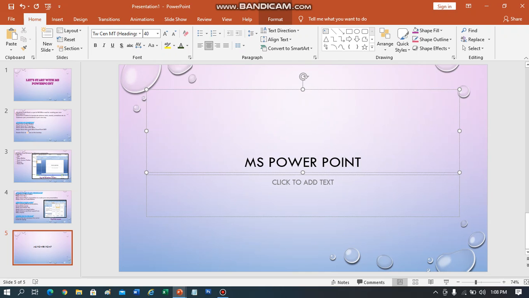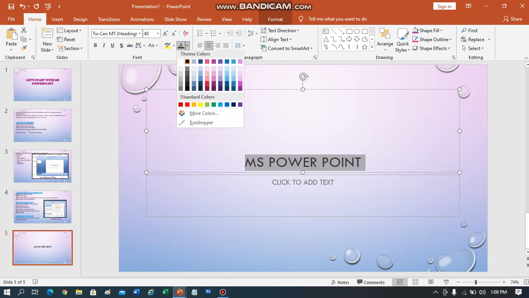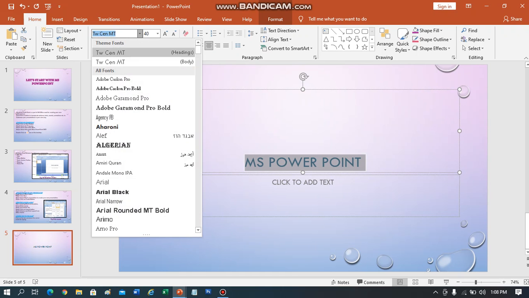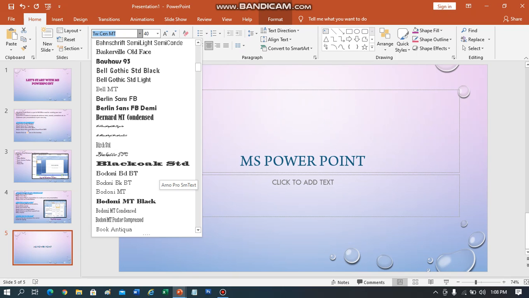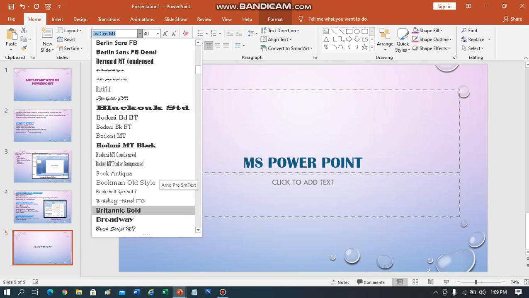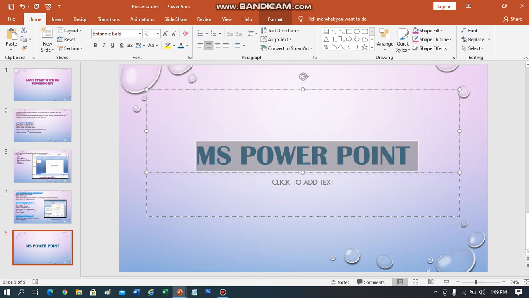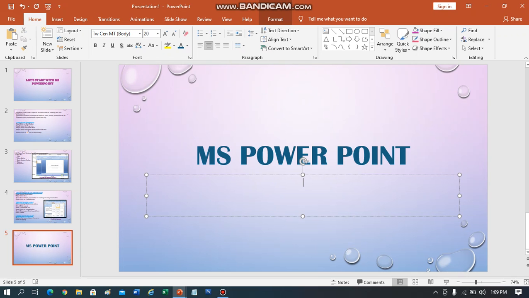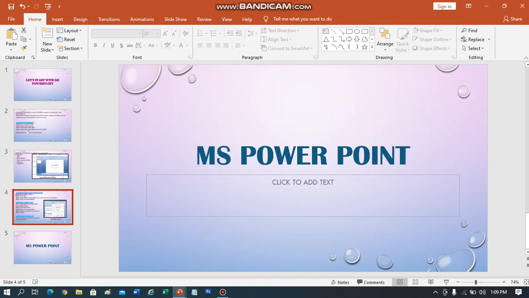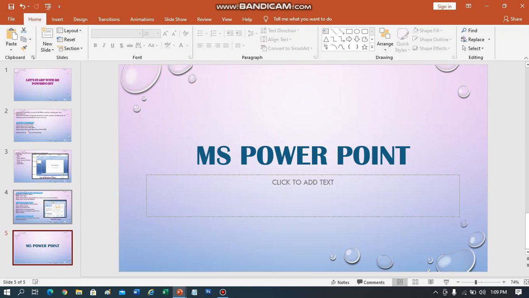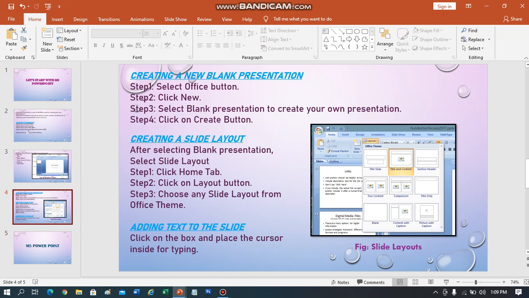After adding the text, suppose you want to format this text, you can do formatting. Select the text and change the color, whichever color you want, you can give. If you want to change the handwriting form, you can change it. Okay, if you want to increase or decrease the font size, you can increase or decrease the font size, children. So these are the steps to add the new slide, add the text, and change the slide layout.